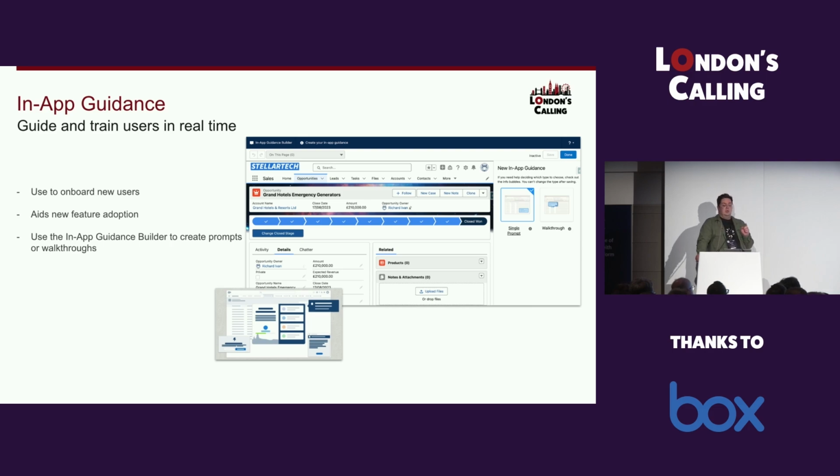What you can do, you can create a prompt in the in-app guidance builder, and whenever your user navigates to that page for the very first time, the page is going to bounce down and it's going to highlight and say a message of what you just said. Oh, PS, we just moved this field here, for example.